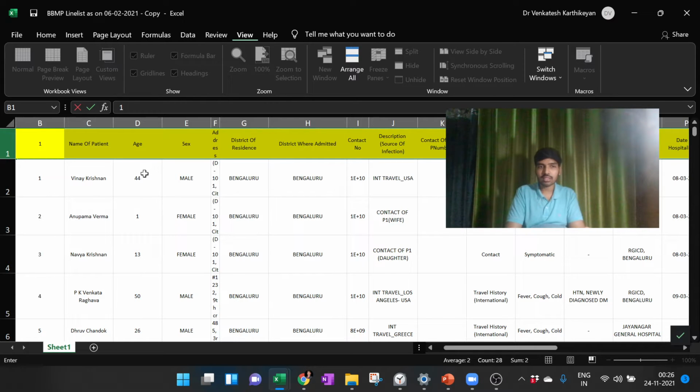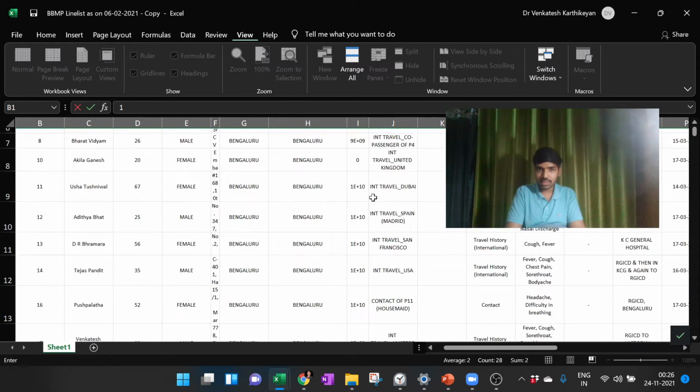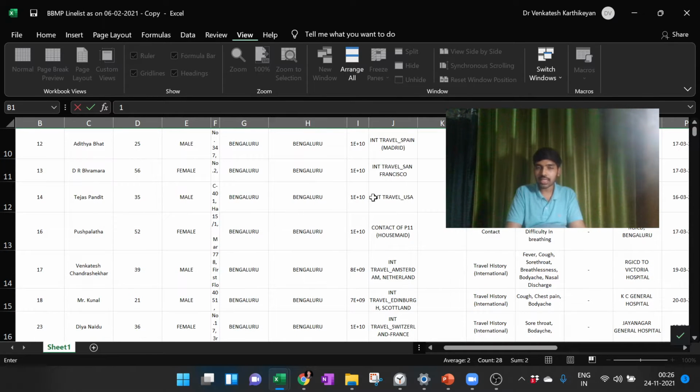So over here we can see the different columns: name of the patient, age, gender, address, district, etc. While I'm dealing with a large data set, when I'm scrolling down, I cannot see the headings of each and every column, and hence there is a probability that I might be lost. I may not know what I'm looking at.